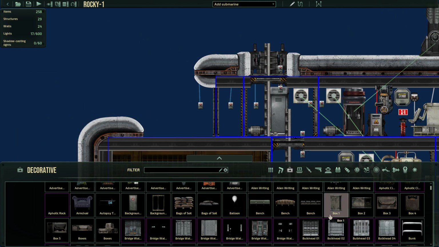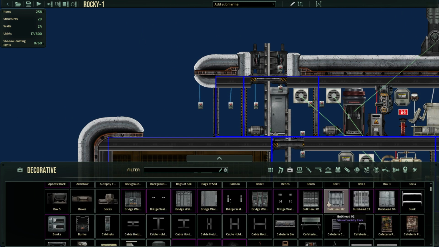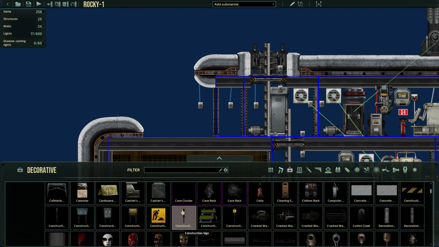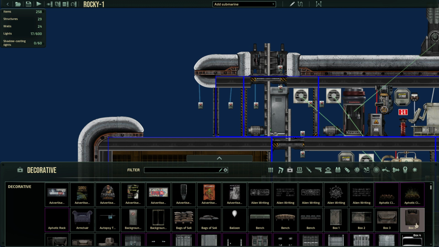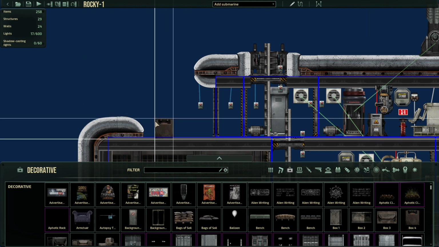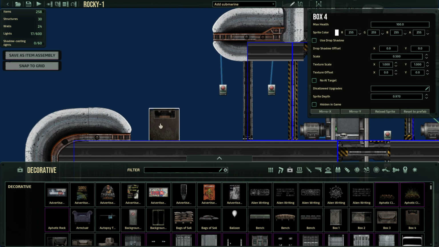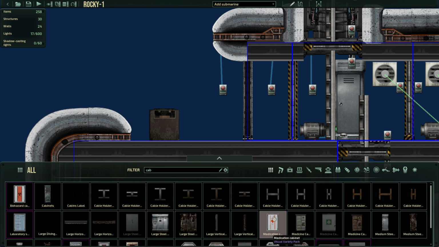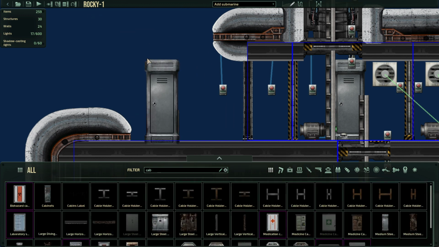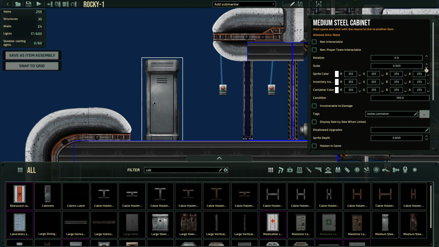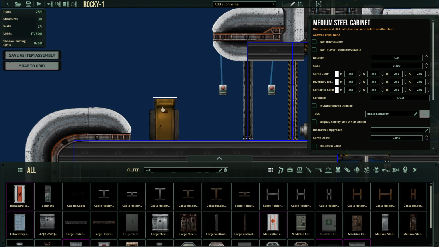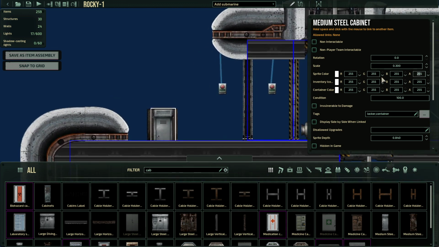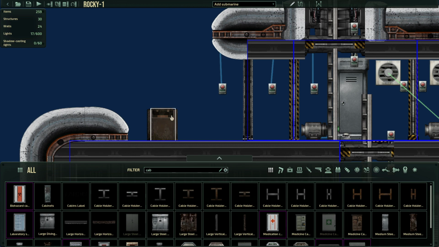We can stick a... Let's grab something here. Like this. Medium steel cabinet. Perfect. Let's scale you down like so. And make you invisible, but you are still accessible.